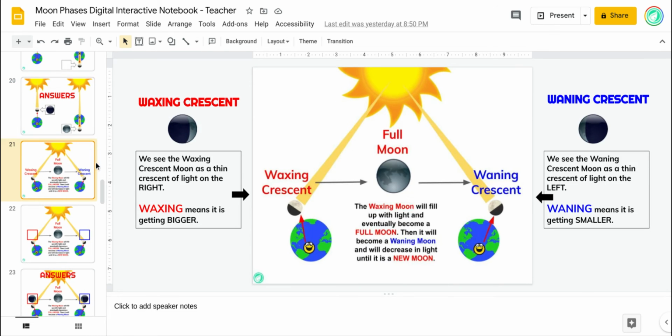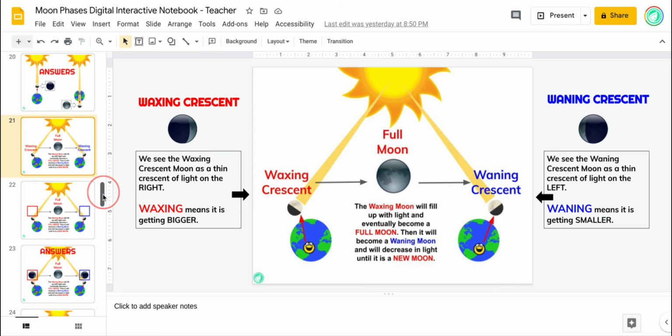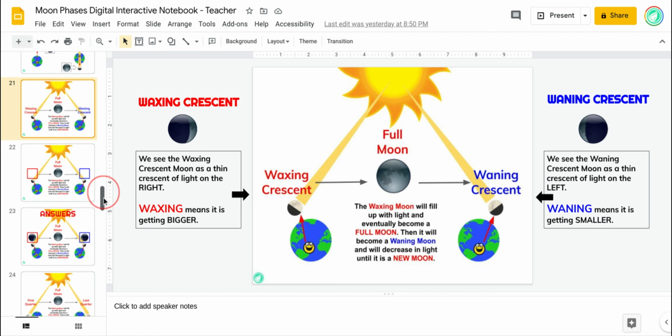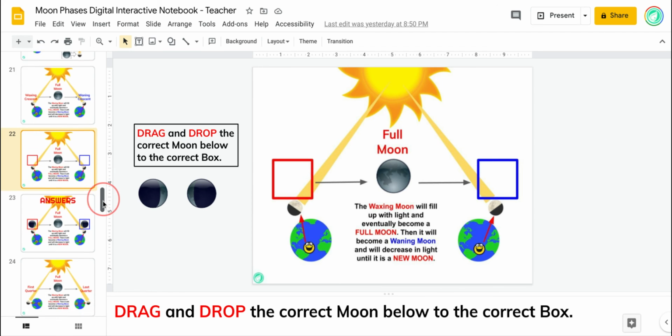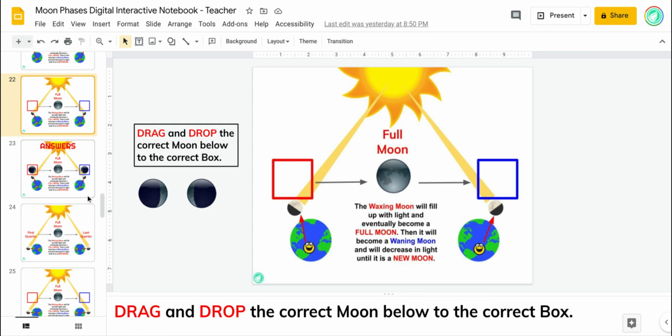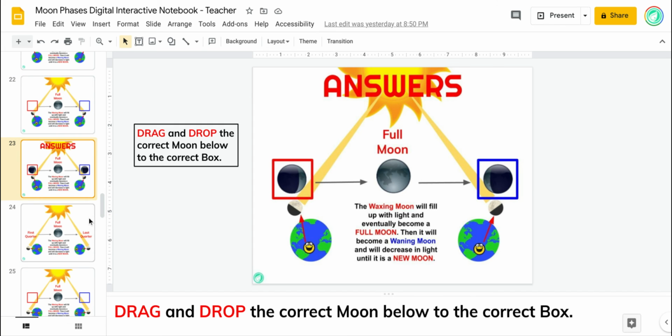Then go over the waxing crescent and waning crescent moons, what that looks like, where they are in their revolution around the Earth. An interactive portion of this so that I can make sure that they're paying attention to what's going on in the slides. And then this is the answer key for the teachers.